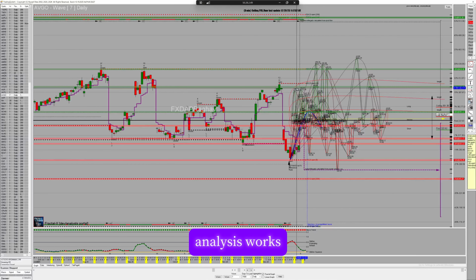Now the wave analysis works just the same for every single time frame. So this was all about the wave analysis that I had to share with you guys.